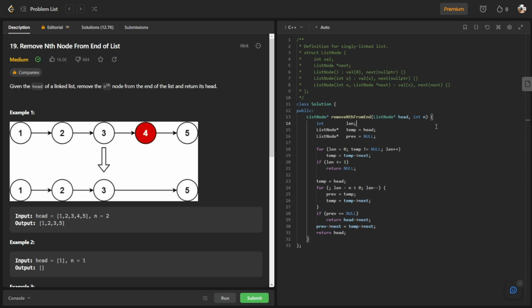LeetCode Problem number 19, Remove Nth Node From End of List. This problem gives us the head of a linked list, and we must remove the nth node from the end of the list, and then return its head. For example, we have this linked list 1, 2, 3, 4, 5, and let's say n is 2. From the back, 1, 2, so that means we have to remove 4, and the resulting linked list will be 1, 2, 3, 5.